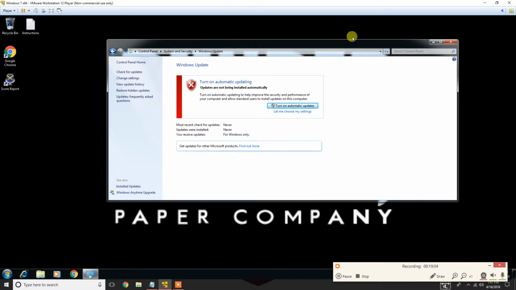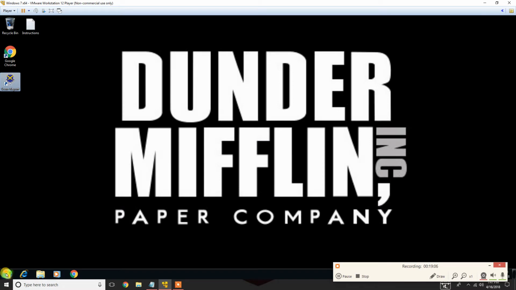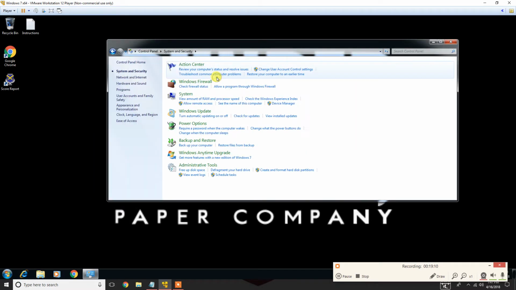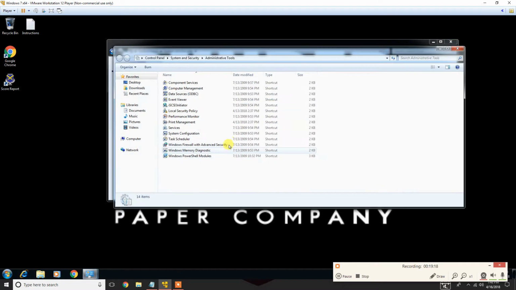Okay, so to get to your policies, you hit the Start button, go to Control Panel, and then go to System and Security. In here, you're going to have a couple of options. The first thing that you want to do is go to Administrative Tools, and go into the local security policy. There are other things in here. Once we're done with the local security policy, we're going to go into firewall and advanced security, but let's go to the local security policy first.